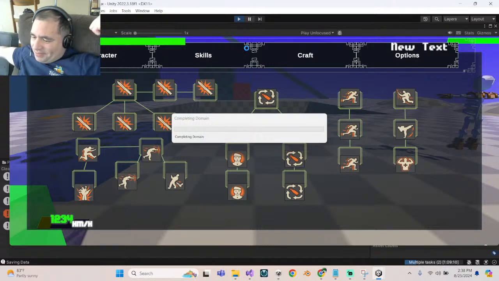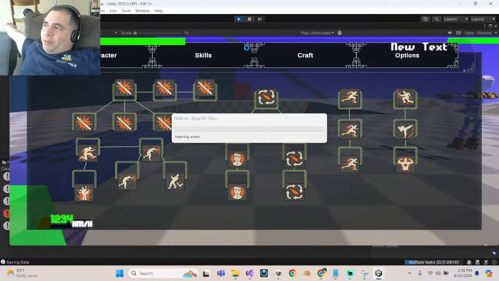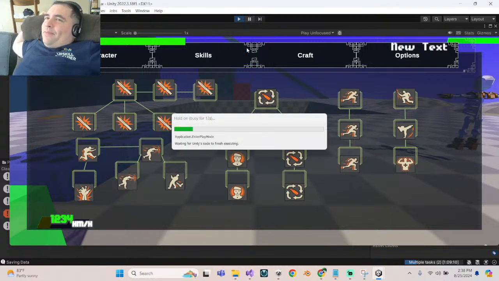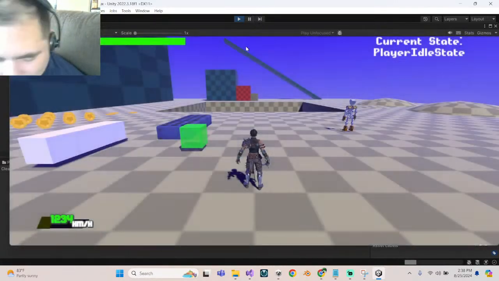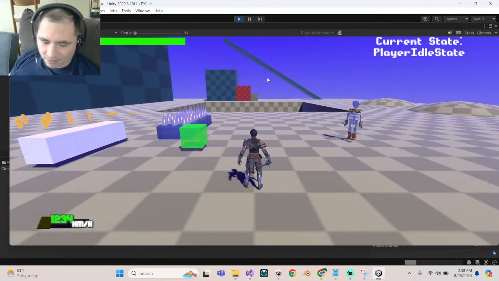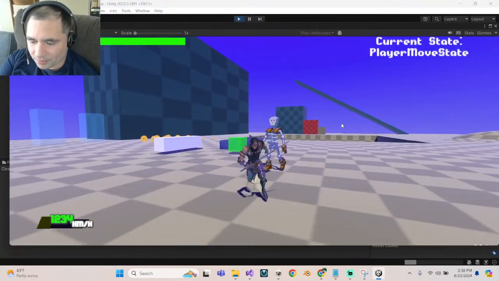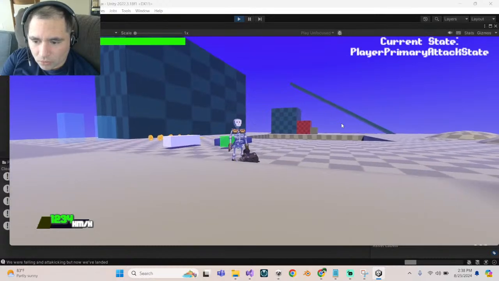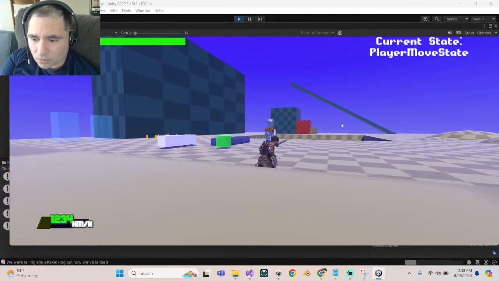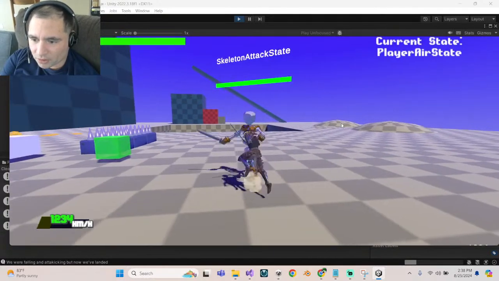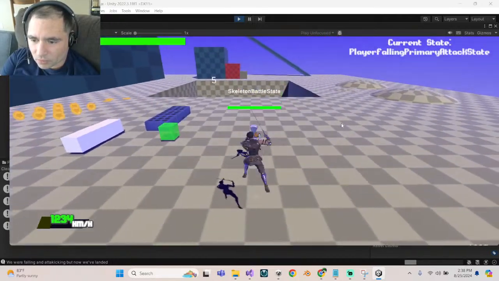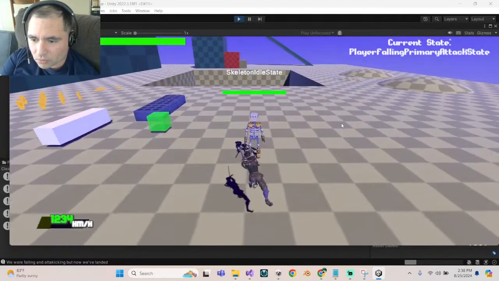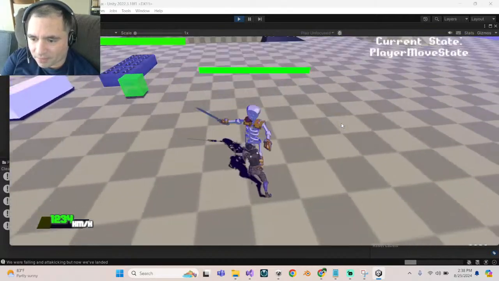But that's it. The falling attack is working. We just gotta tune up the velocity of the attack. But I'm happy it's working. It looks like the hitbox is instantly thrown out, though. I don't think it lasts the whole time. What are you doing? There you go. Come here. Yeah, it doesn't.